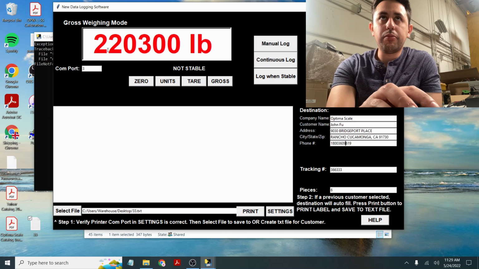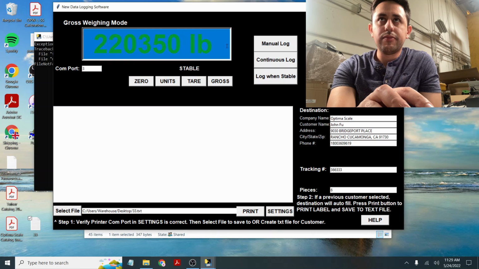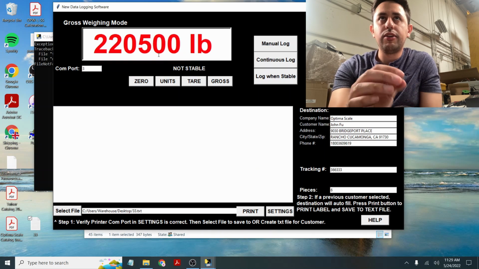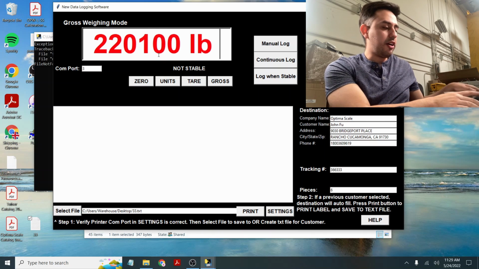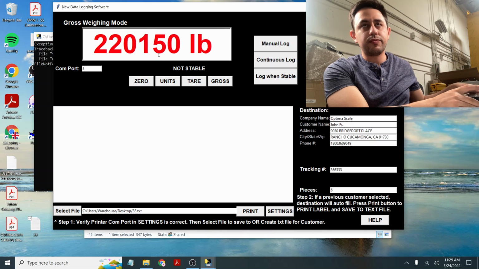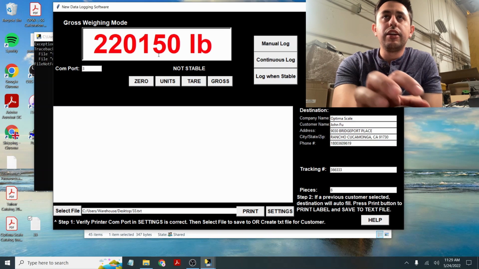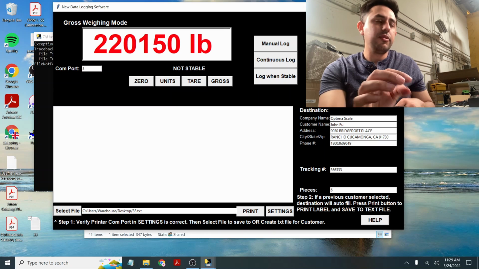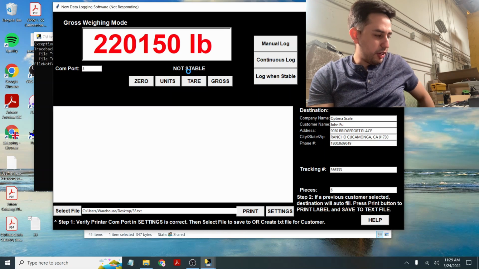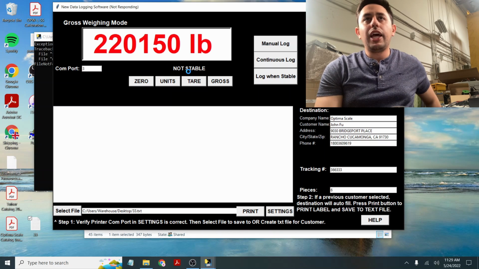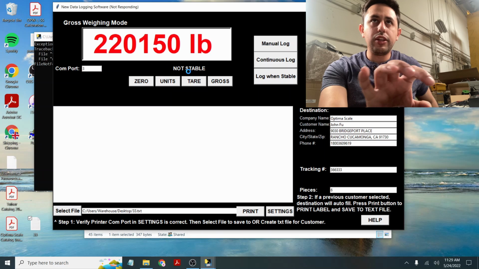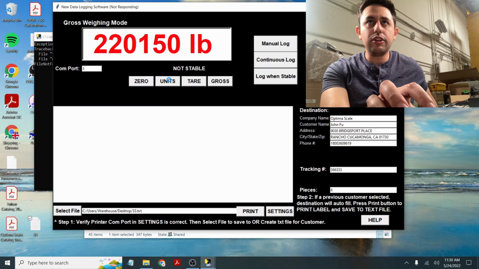In the software, you'll see up here the current weight of whatever's on the indicator. So this matches my indicator on here, and it will say if it's stable or not stable. If the weight's moving around a lot, that's why it's still not showing as stable. But that's what you're able to do. And you're able to control, and you'll see the 0 button, the units button, the tare button, and the gross button.